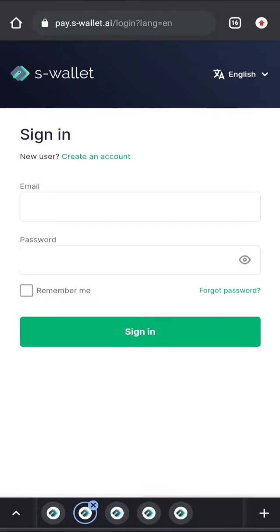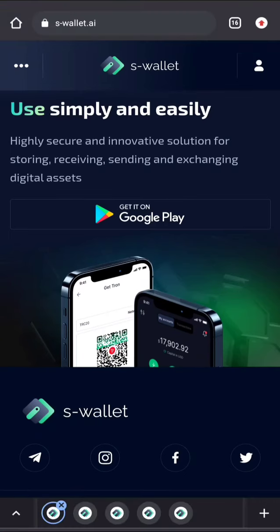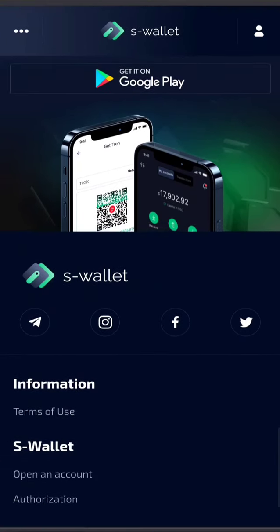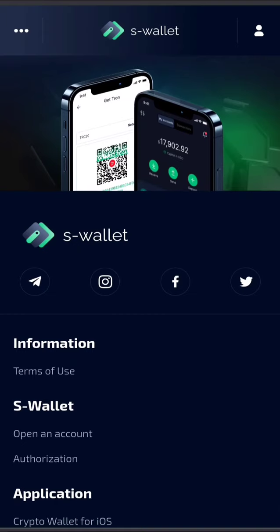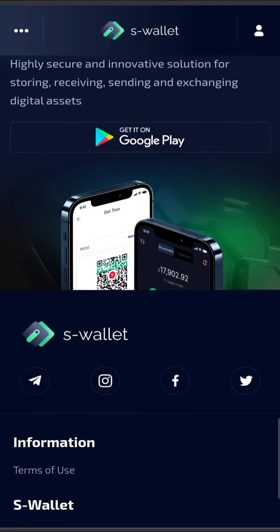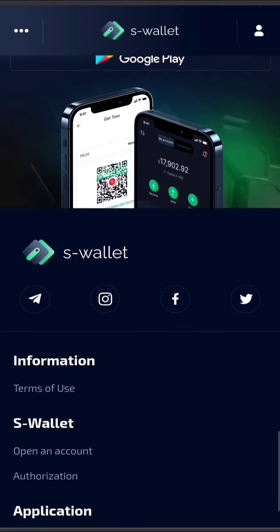And here we are. To get access to the S wallet ecosystem social media handles, just come to this section. You can see the Telegram is the one by the far left. Twitter is the one by the far right, and the two in between are the Instagram and the Facebook social media handles. So you just click on any of them and it will take you to their handles.